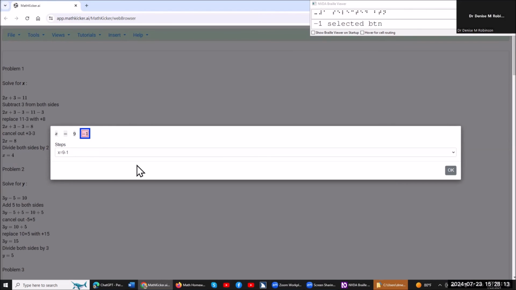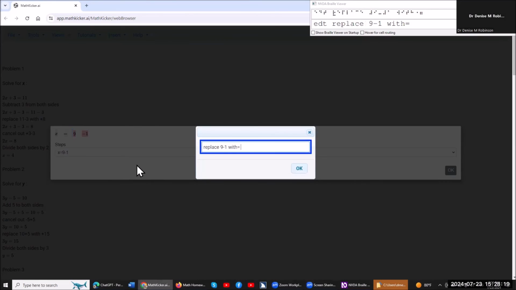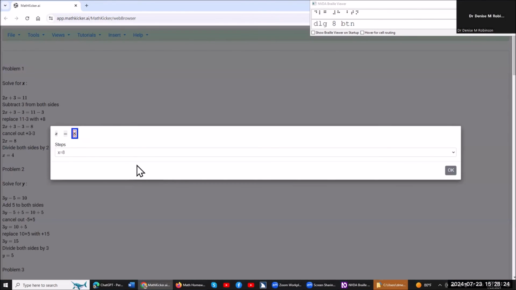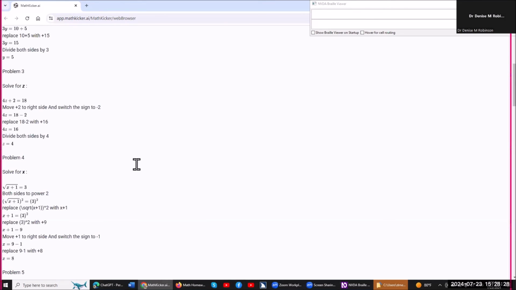So space bar. 9 left button. Arrow, space bar. 9 selected. Control R. Dialog replace 9 minus 1 with equals. And we want to replace it with 8 and hit enter. Mathkicker.ai document. Dialog. 8 button. Lovely. And enter. Main landmark. Section multi-line editable blank. Okay.